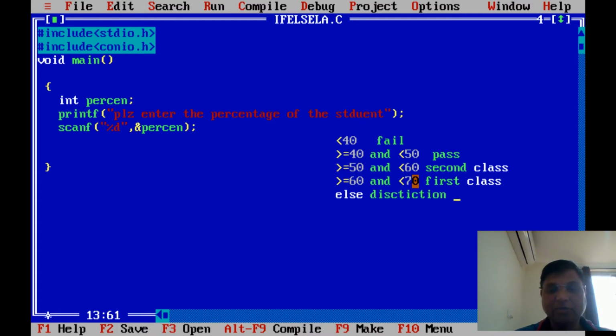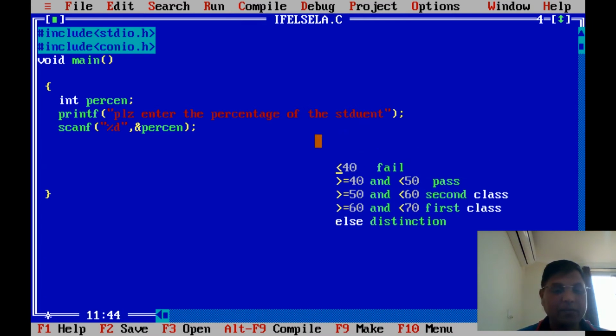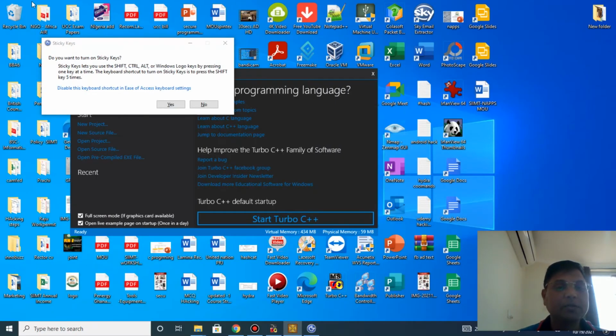The last condition will be distinction, because if it's not covered by the others, it will be a distinction. So this logic we have to apply here now. Okay, so let's see how it goes. Let me just put this one down. Oh sorry, let me go back to the program.